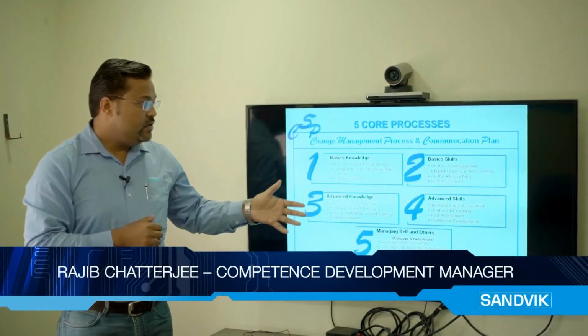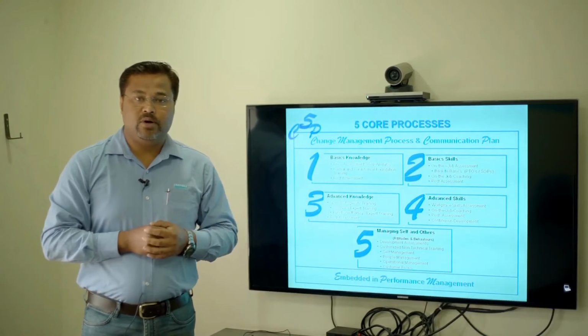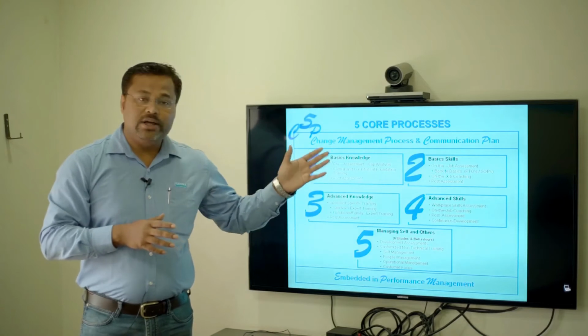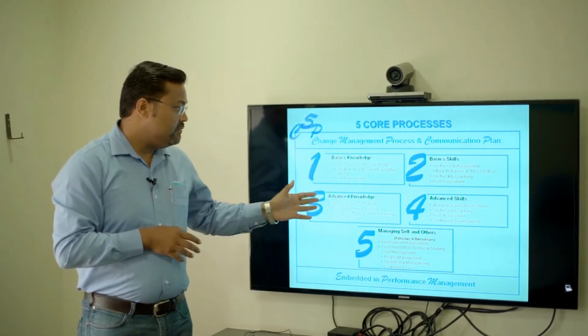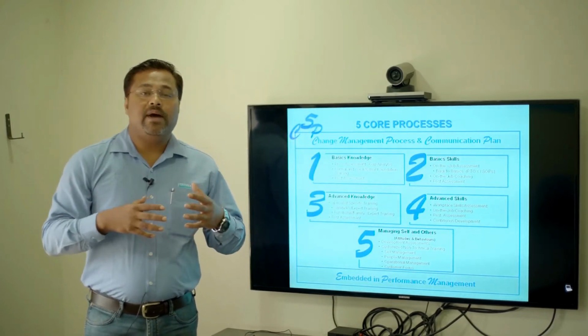You can see here we have 5 defined steps through which each service team employee goes through to have a gradual growth in their knowledge and skill. We have basic knowledge, basic skill, advanced knowledge, advanced skill, and then comes the soft skills for managing a team.